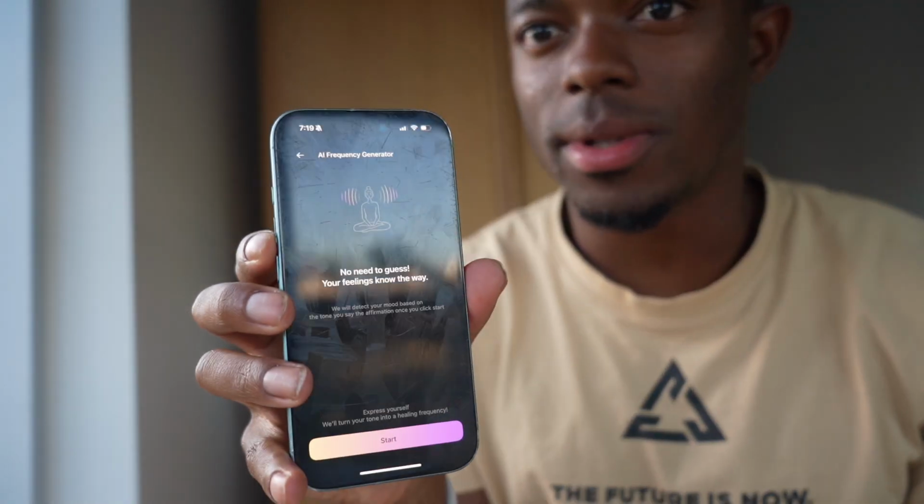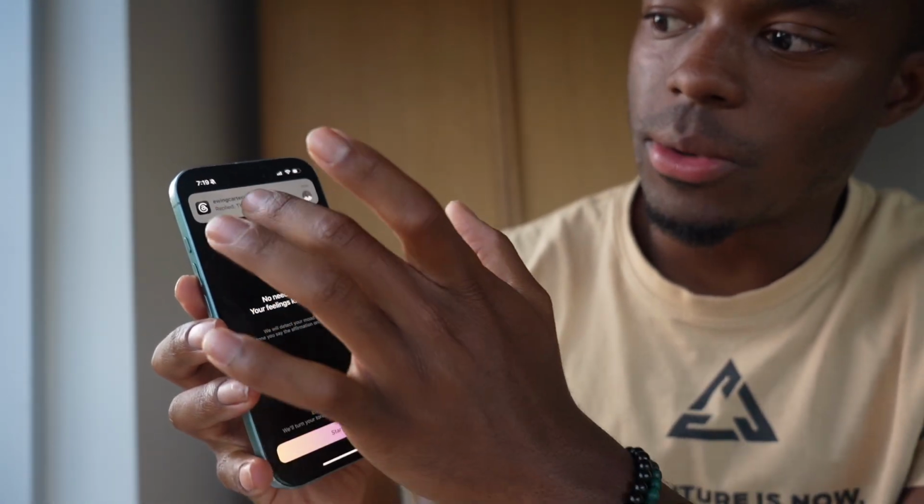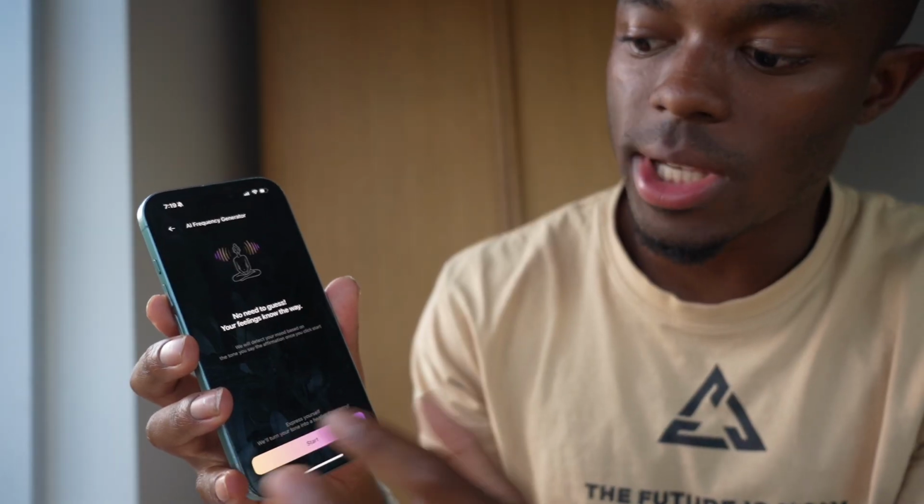And then right below that is the Read Your Frequency feature. With this, you say an affirmation. For instance, this one is: my energy is clear, balanced, flowing with ease.